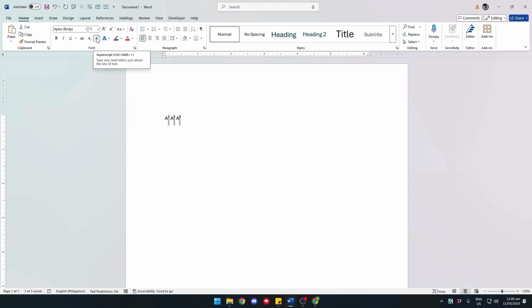And as you can see here on the shortcut, it is Control-Shift+. Now let's go ahead and type that. Let's try it out. Now Control, Shift, and plus should turn your selected text into superscript as well.